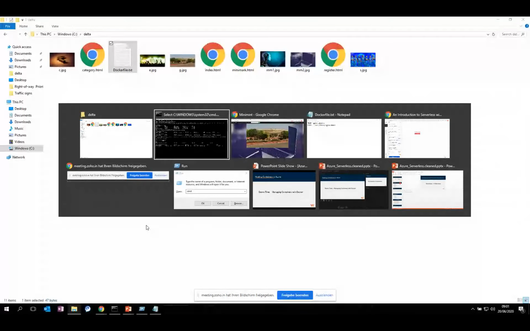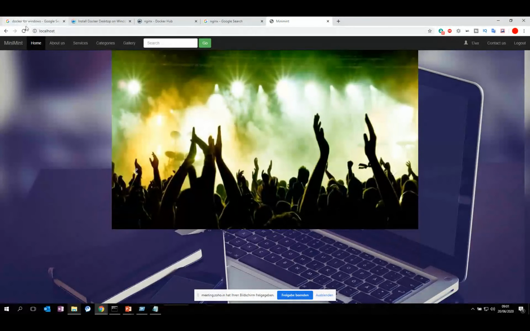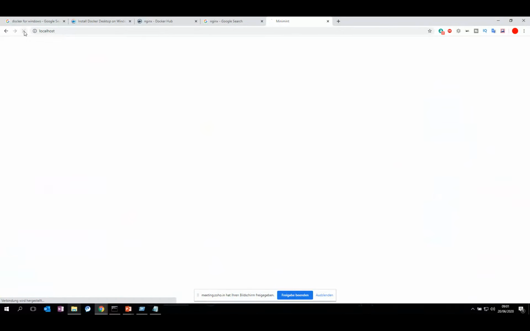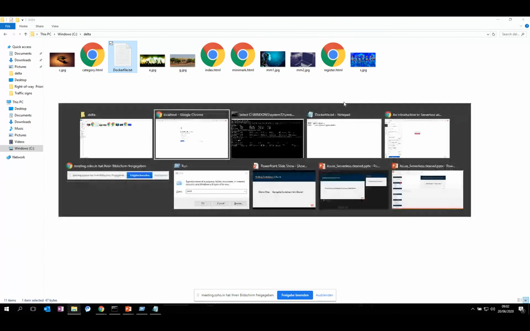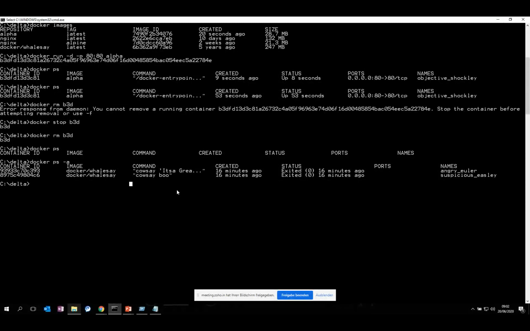So now I'll go back to this and refresh it. This should not work because we killed it, yeah? It's not available. Excuse me, it's in German, but it just says that this is not available, right? So that's how it is. I hope this concept of containers is clear.